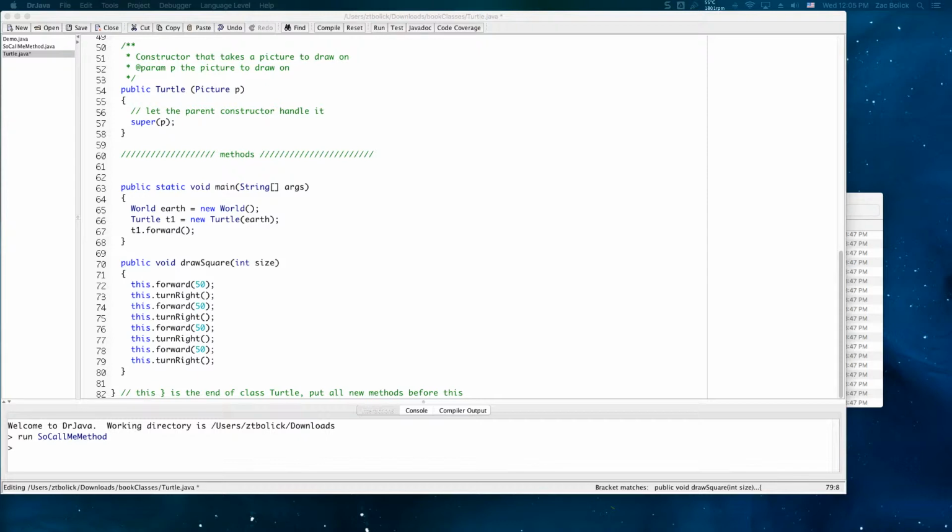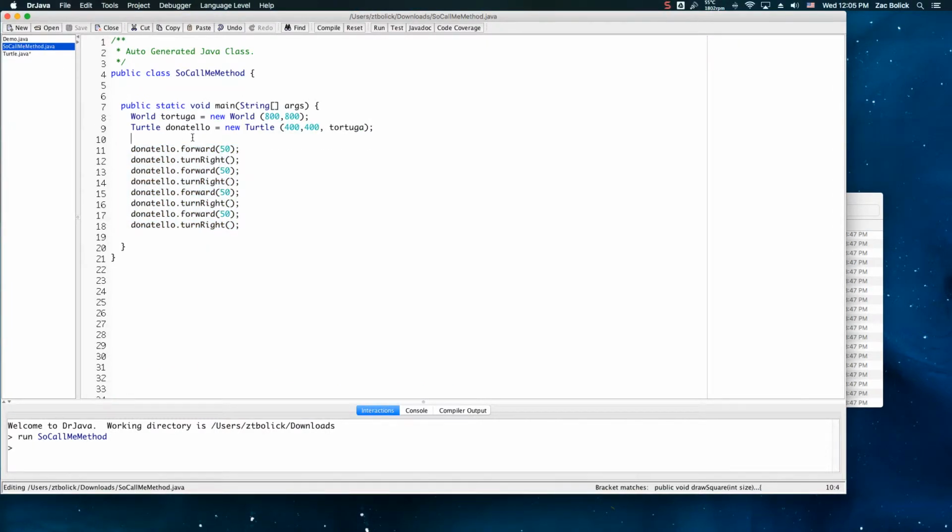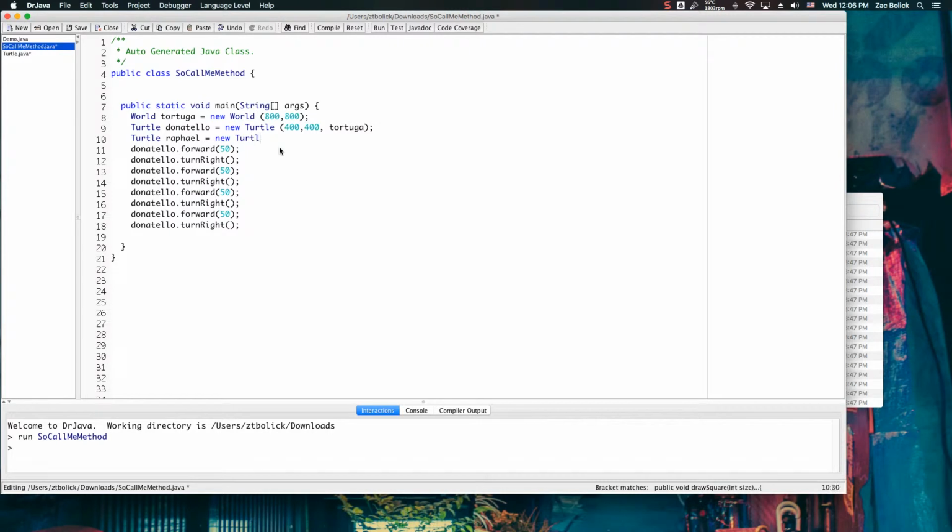So let's say we had another turtle. We are going to call him Raphael, obviously. We need the rest of the Ninja Turtles. We're going to put him at 200 in Tortuga. And let's get rid of these. We want to be able to call this method on Raphael too. So we want to be able to say draw square and then pass in our parameter 50 again maybe.